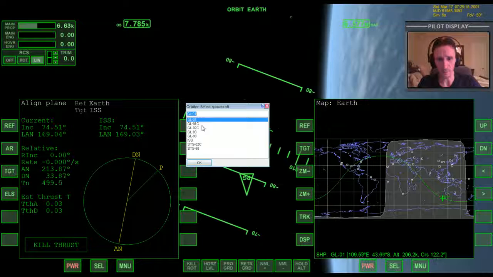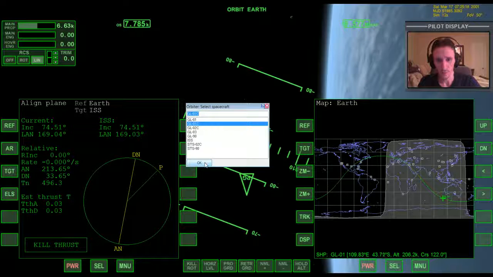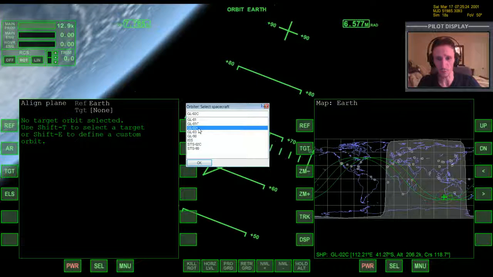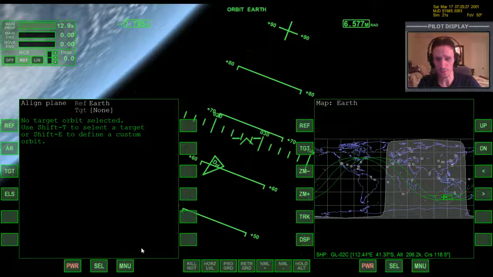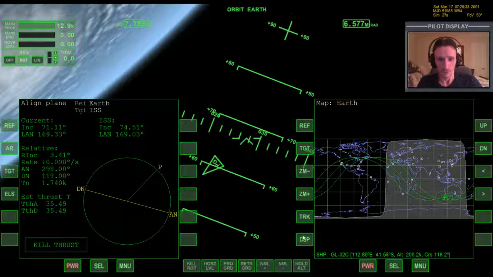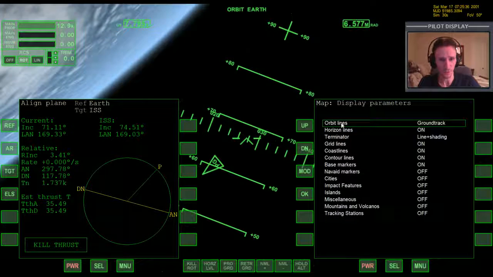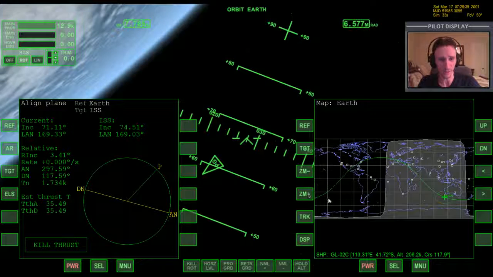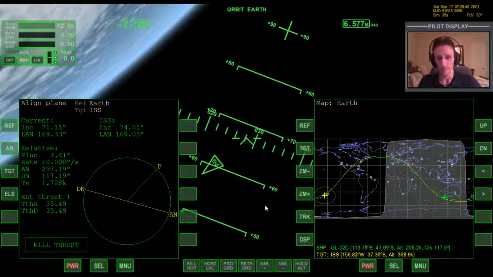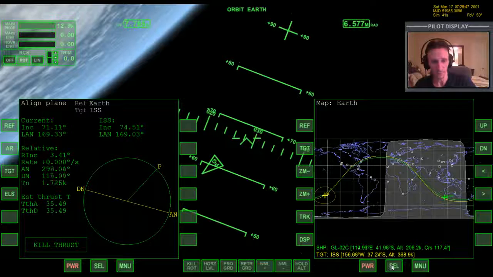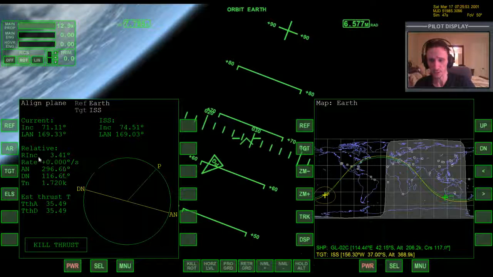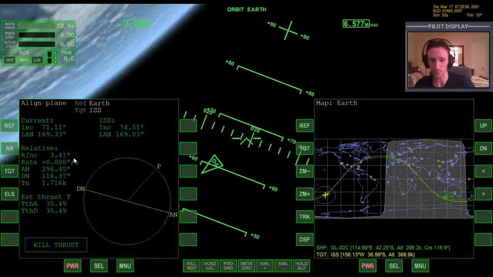So let's load up this Delta glider, which is a copy of that first one, but it's placed into a slightly different orbit. And let's just do a little bit of maintenance here. Let's turn orbit lines to orbit plane, and let's target the ISS over here. Now, let's fix this little bit of relative inclination difference, quite a bit of relative inclination difference that we have.